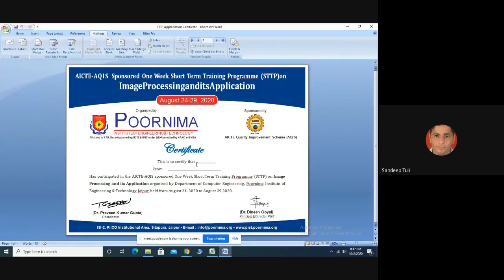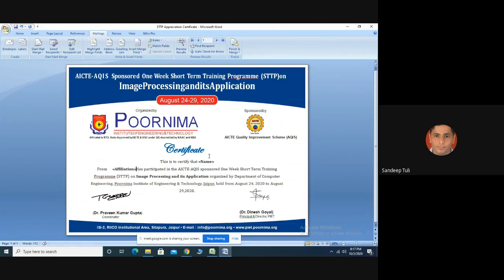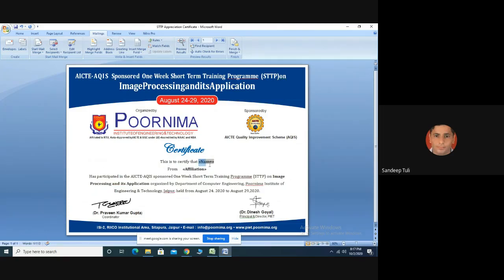Now I need to insert the merge fields. So I need to select that particular area where I want to insert. On clicking Insert Merge Field, you can see that the headers of the columns are there already. I am going to select Name because I want the name over there. Then Affiliation, if I want, I need to select. Now you can change these particular tags also, like it could be bold, it could be italic.